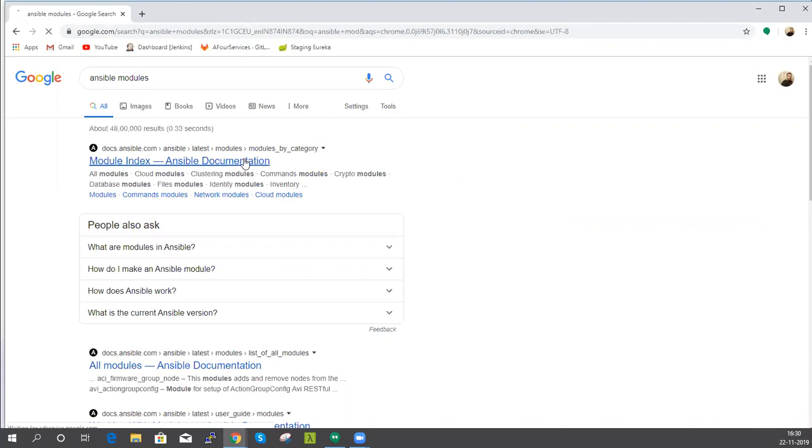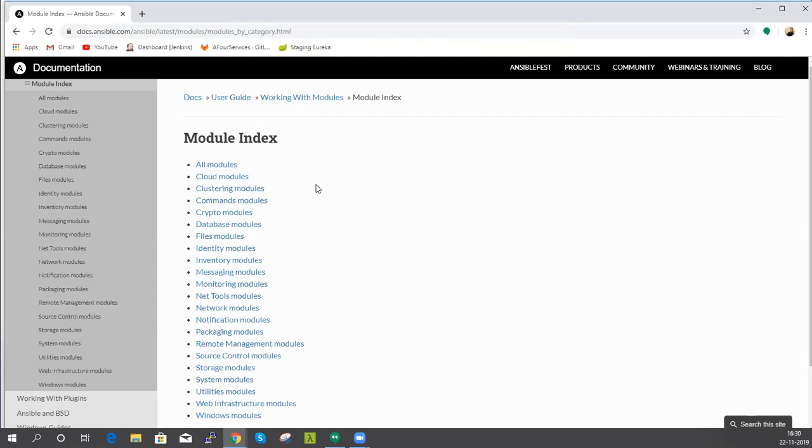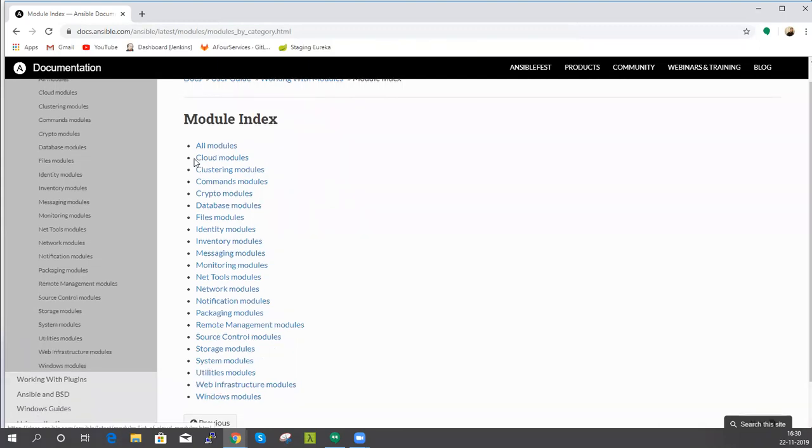Okay, we have a module index. It is very beautiful and very simplified documentation available for Ansible from the portal itself. So you can see that there are several modules available. If you are managing some clusters, there is a module for you. If you are into monitoring, then you have a monitoring module. For network, we have different modules. Even if you are managing cloud infrastructure, then you have cloud modules. So you can make use of these modules.